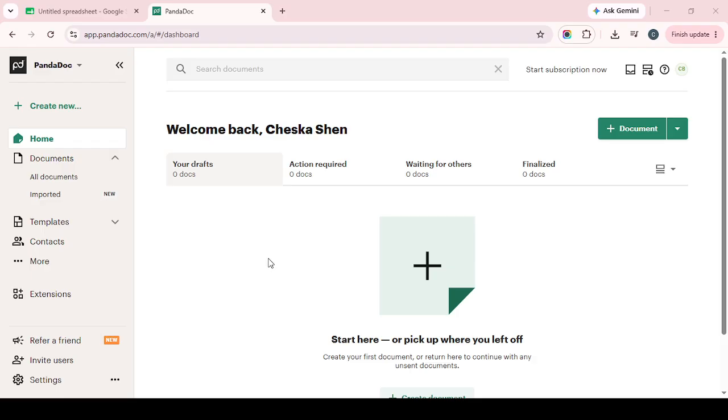Start by opening Google Chrome and going to PandaDoc. Once you're inside your account, look for the Templates section in the main menu. Click on Templates, then choose Create Template.